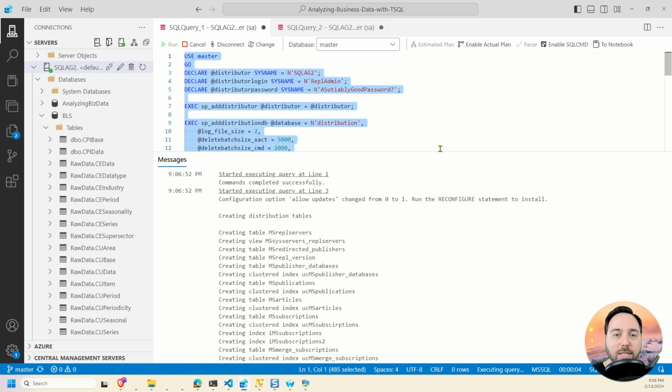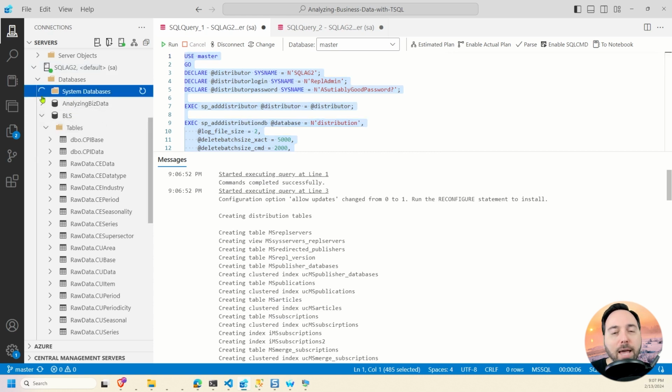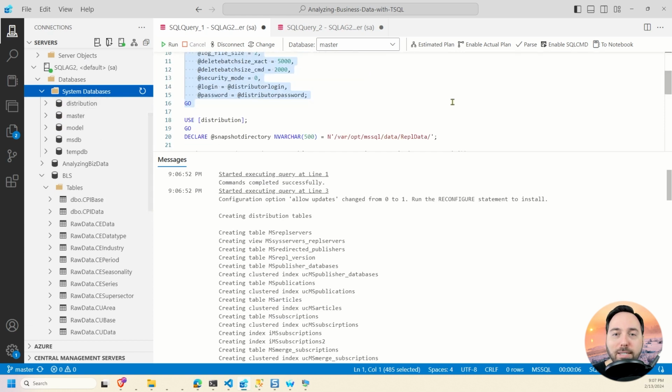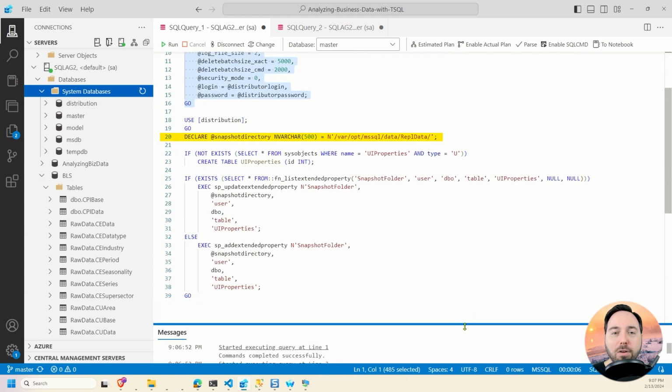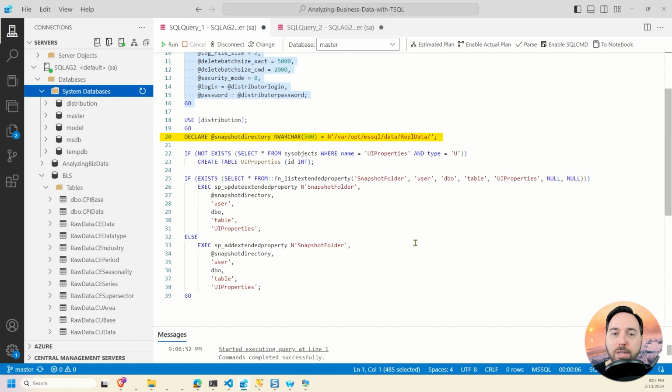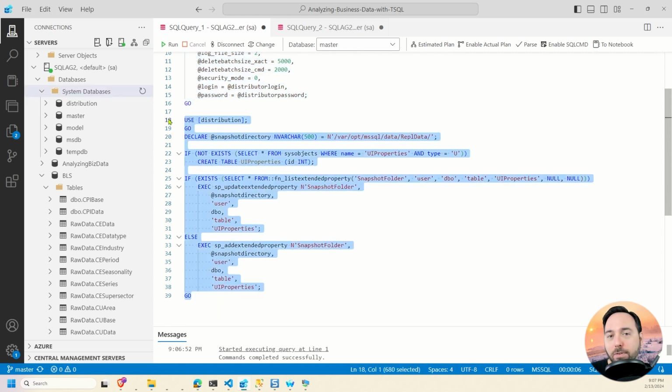If I drill into the system databases node once everything has finished, I can even see it there. Okay, let's scroll down and go to the next section. On line 20, we specify the location of the snapshot directory. Then we create a UI properties table if it does not exist, and we set an extended property on UI properties to specify that, hey, this is where our snapshot directory is. That's going to be it for the distributor.